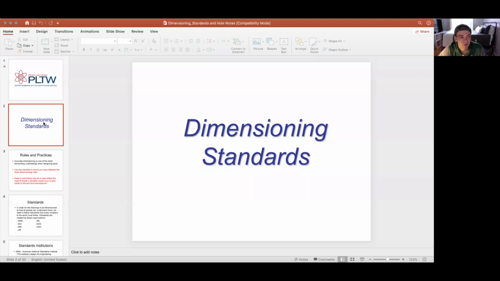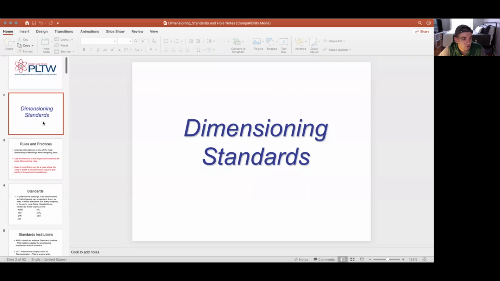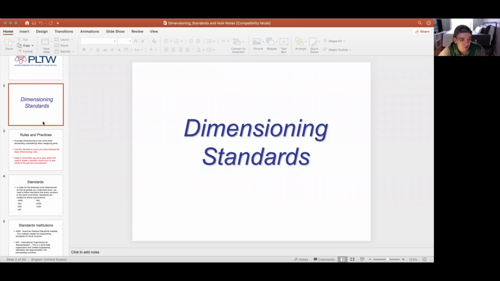All right, so we're going to jump to dimensioning standards. I'll try to keep this short and sweet as we've gone through a few of these, and then this is a PowerPoint where if you guys want to know a little bit more, this is where you should go back to. That way you can actually sit down and possibly take some notes or just review it again to get a better understanding of dimensions and dimensioning.